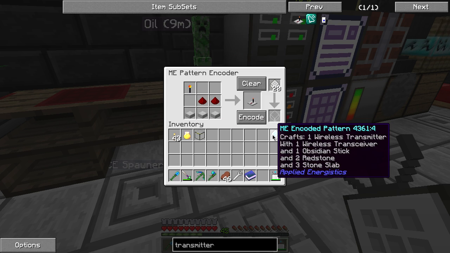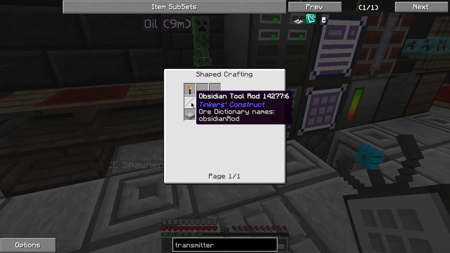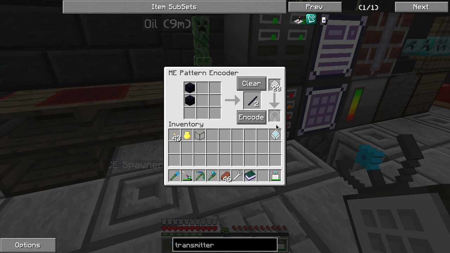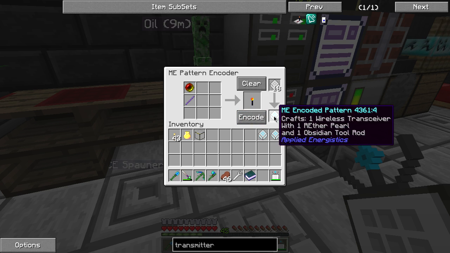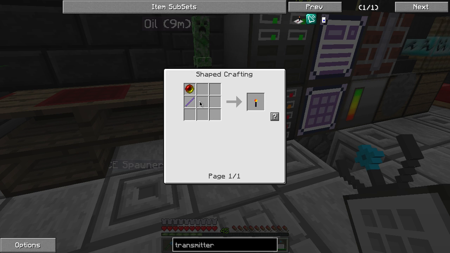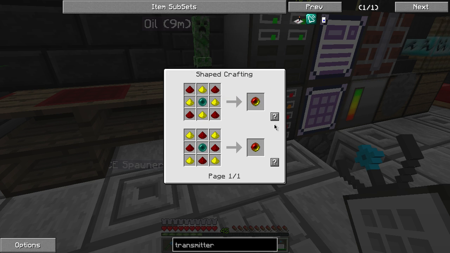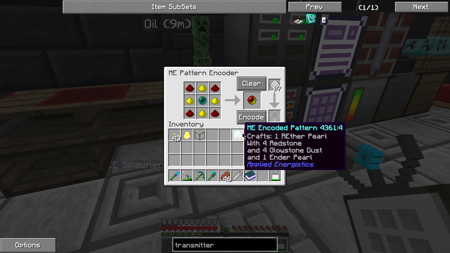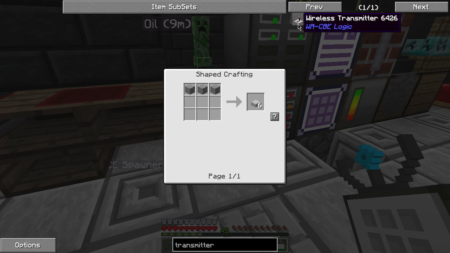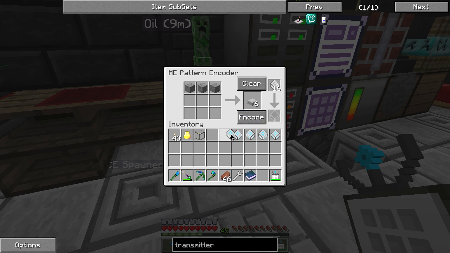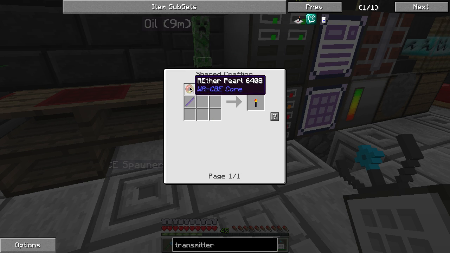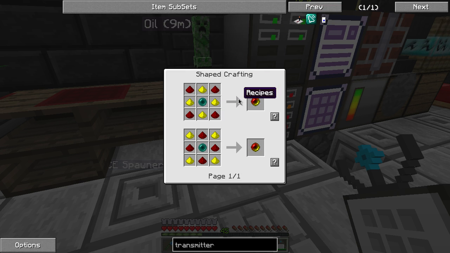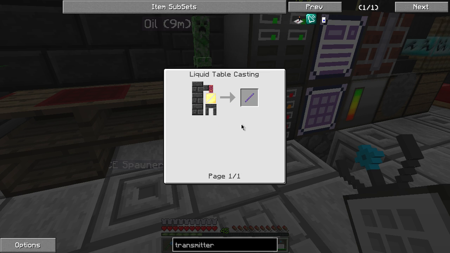And we'll need to teach it how to make one of these, and then one of these. It knows how to make that. It needs to know how to make this, and I think that's it. Actually, it doesn't know how to make stone slabs. We'll go ahead and teach it that. And I think that's all we need for this. Yep, I think we're good there.